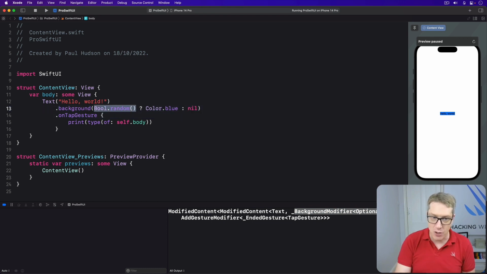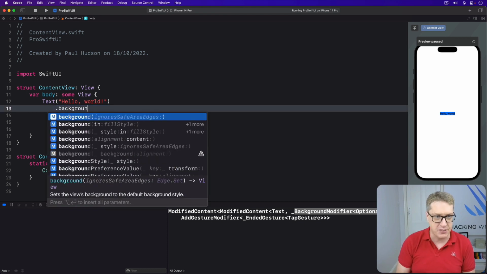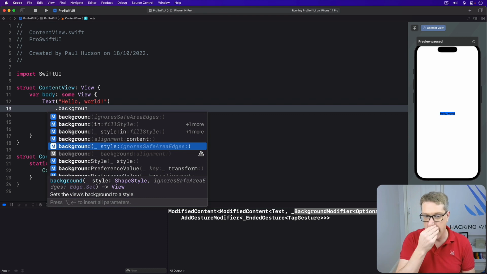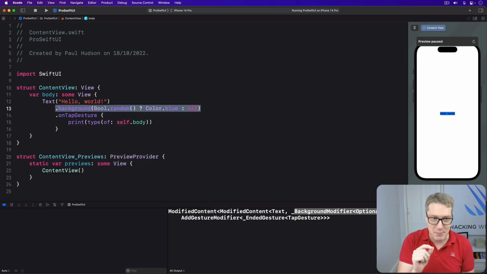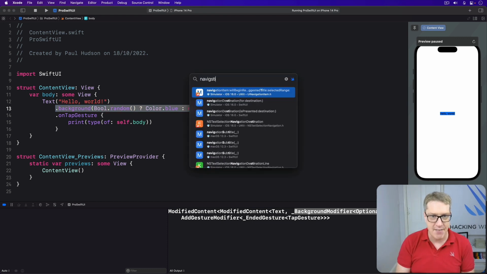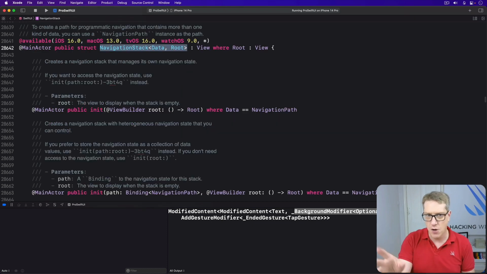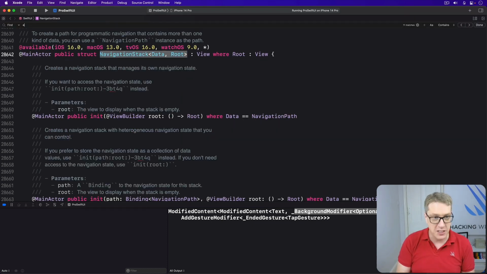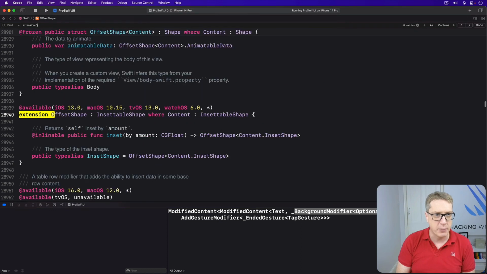And this is possible even though background doesn't accept optionals. Let's say this one here is the default. It's some kind of shape style, not optional, a concrete shape style, but it works because we have a conformance to View for optionals. So if you search something like NavigationStack, for example, to get into the overlay for SwiftUI, and now search for extension Optional.